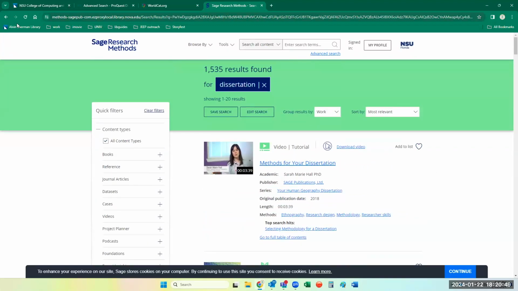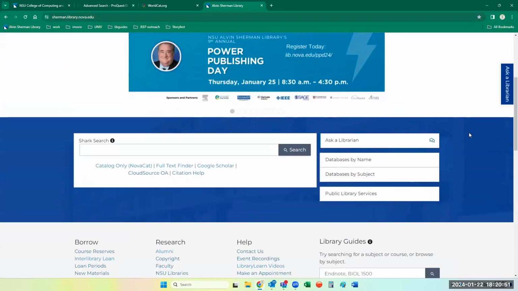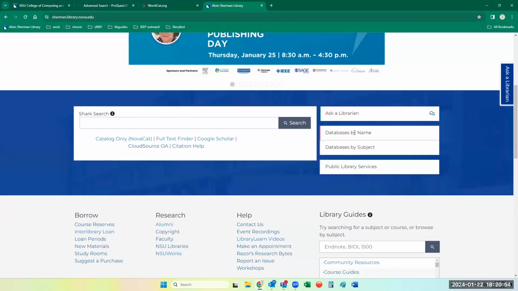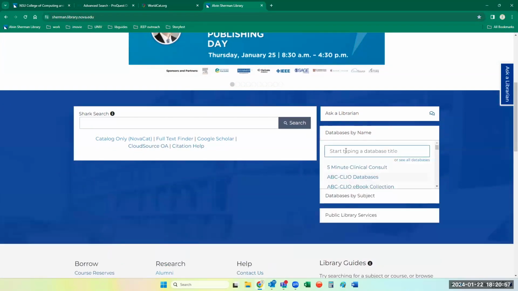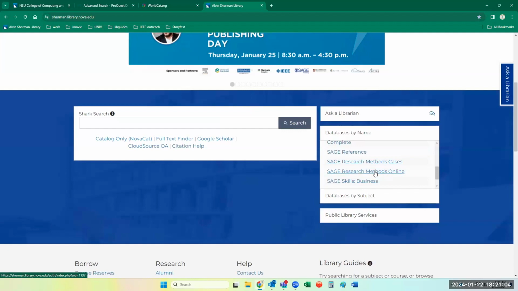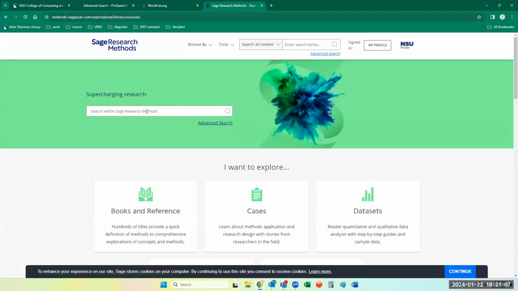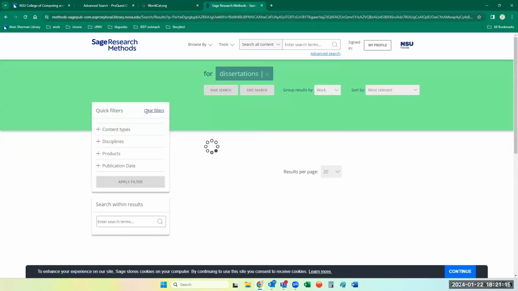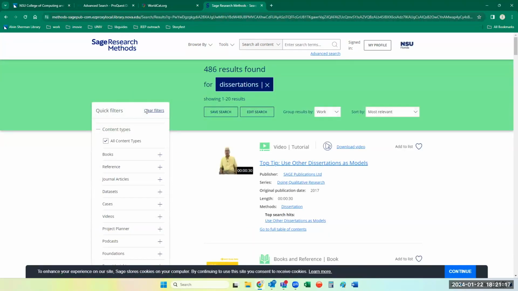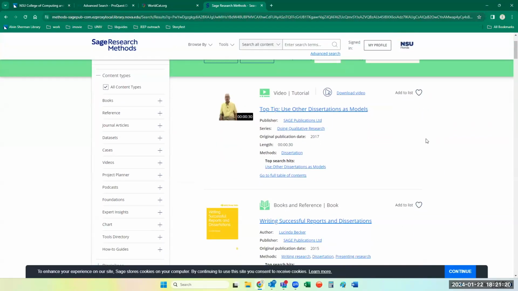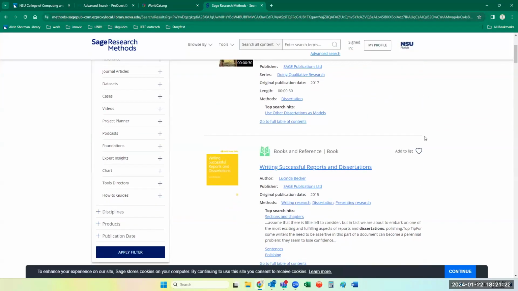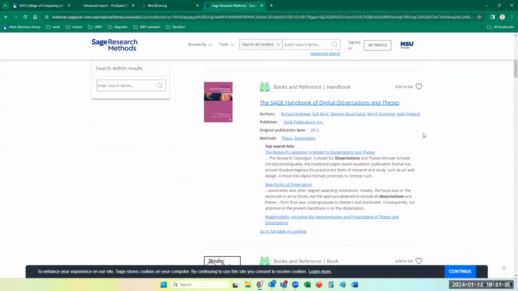So I will show you what I did just in case you wanted to go back to this. I went down to our databases by name. I went to Sage and I scrolled down to Sage Research Methods Online. When I click that and I'm already logged in, I just typed in dissertations. And it gave me some useful tips and videos.